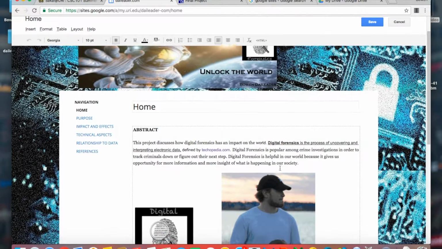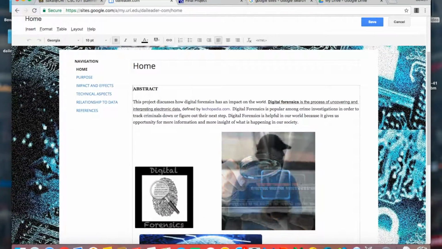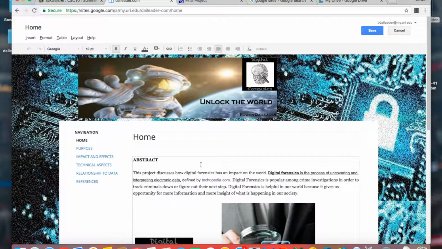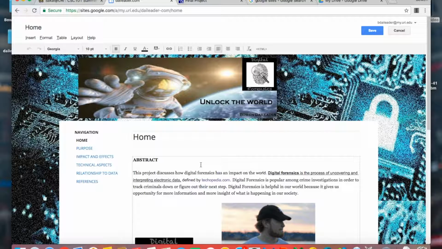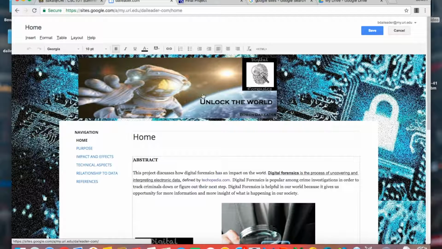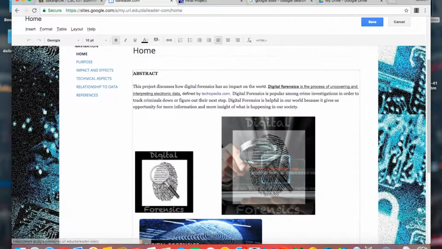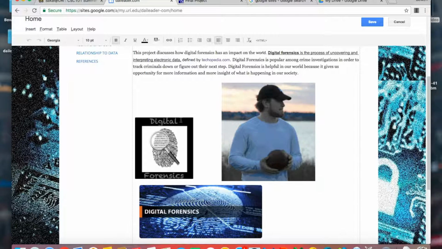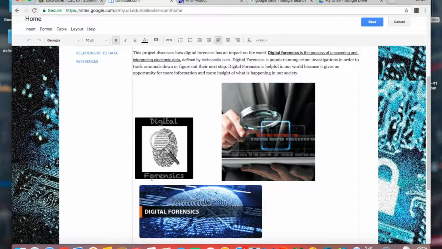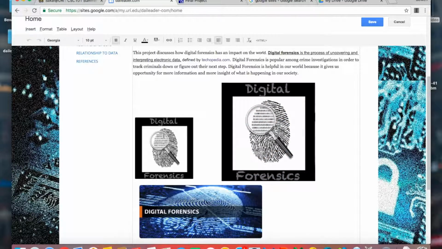Now, on my home page, I have my logo, my banner, and my animation. My logo and banner were created in Pixlr, a very useful tool for taking pictures and adding font, words, and other pictures, so it looks more appealing to the people viewing the website. Also it has different fonts and colors to make it more in touch with your topic. As you see, digital forensics looks kind of like a fingerprint display.